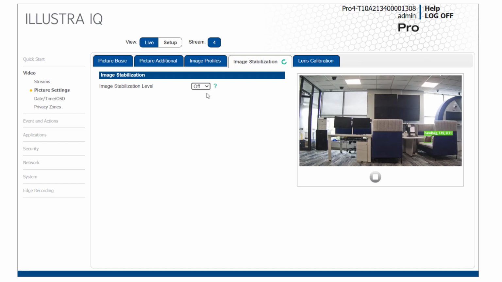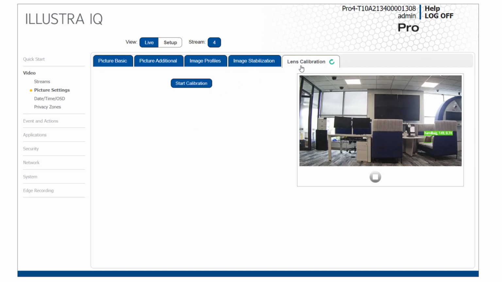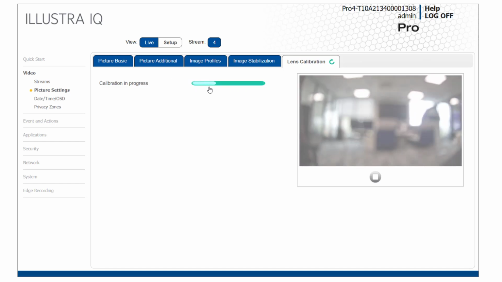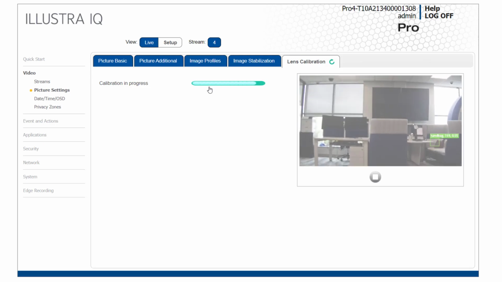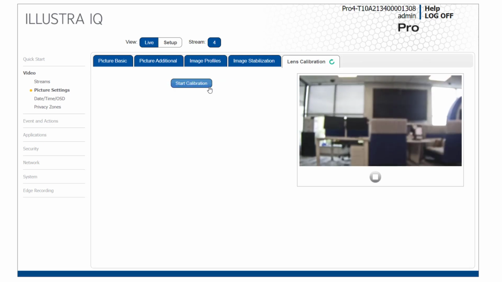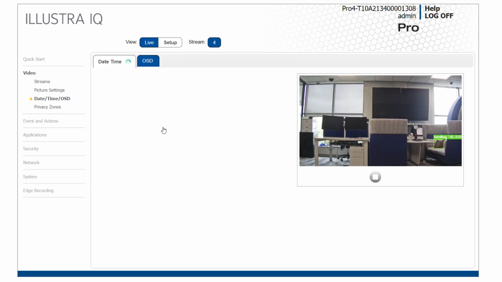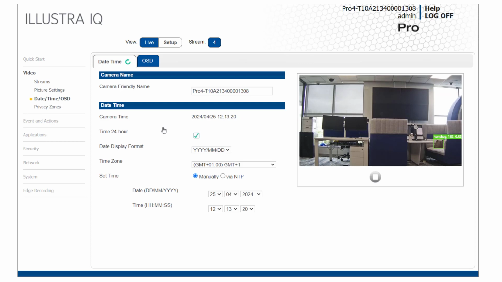Then we have the lens calibration setting, which is now a completely automatic process which will fully calibrate the lens back to their default settings. Please note, this process has been sped up for demonstrational purposes. The next submenu we have is the Date, Time, and OSD menu. Here you can set the camera friendly name, the date format, the time in either 12 or 24 hours, the time zones, and then the time can be set either manually from the drop down boxes or by configuring an NTP server on your network.